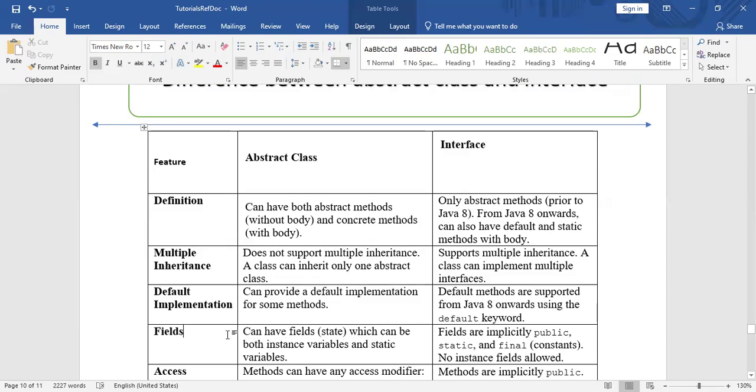Then fields. An abstract class can have both instance variables and static variables. But inside interfaces, variables are public, static, and final. Once we define a variable, we cannot change it, we cannot override that variable. That is the behavior of variables in interfaces. So these points are important as well. Inside an abstract class, we have both instance and static variables, but inside interfaces, we have static final, that is constants.